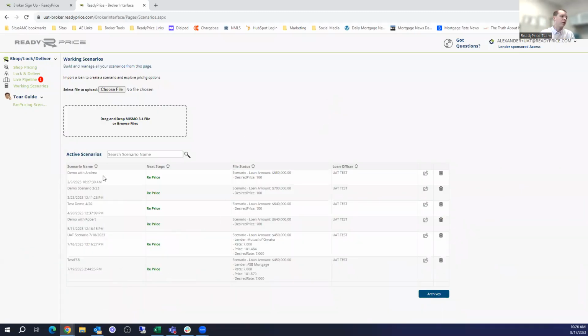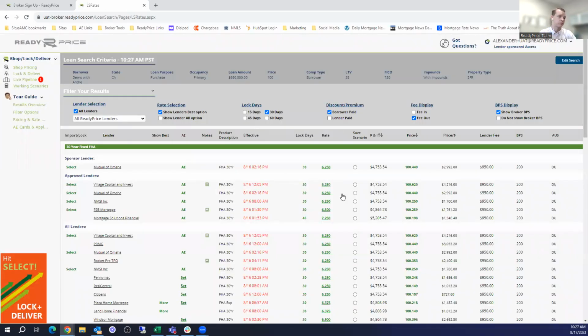You notice that one of my active scenarios in here is from back in February. I can reprice it right now. Same exact criteria that I input back in February. It's going to be there, and it's going to give me all the up-to-date pricing.